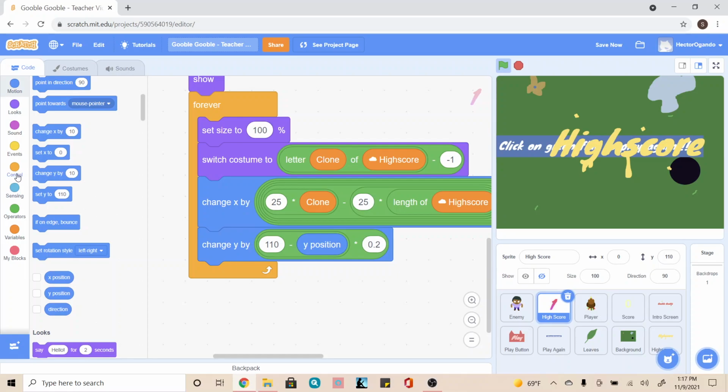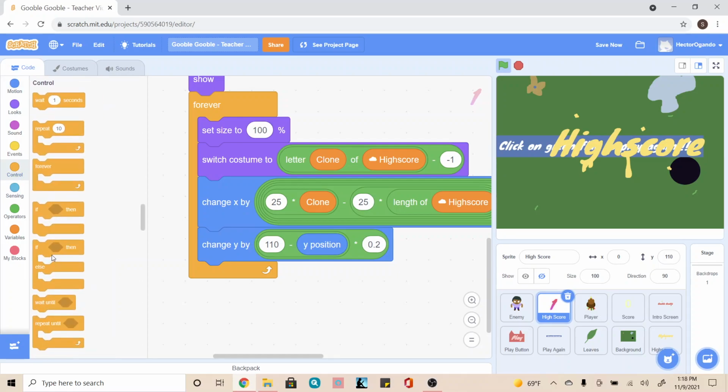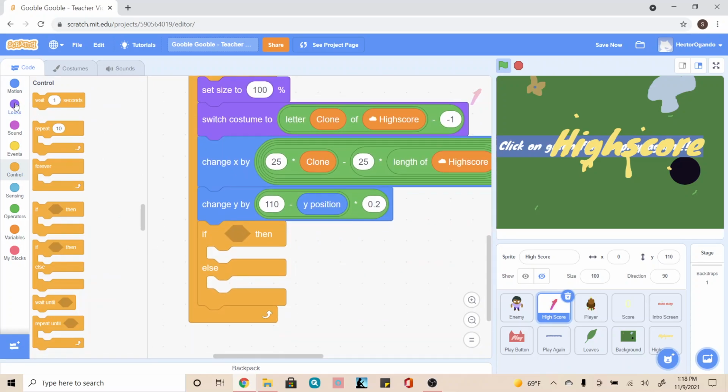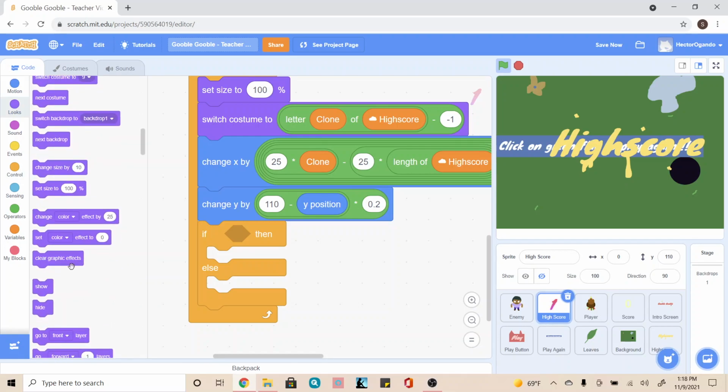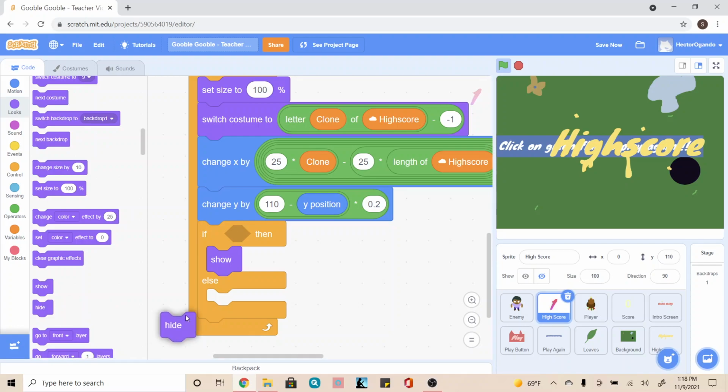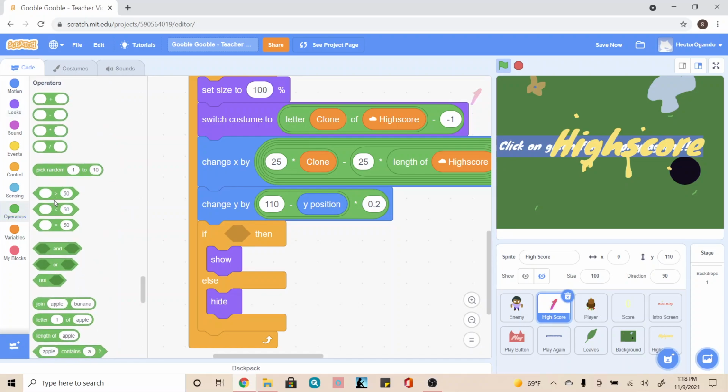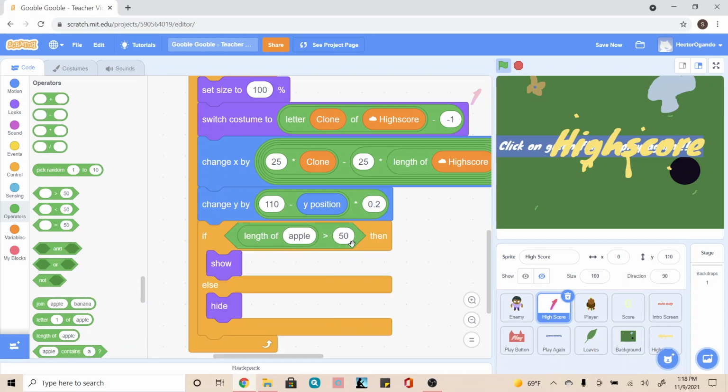Finally, underneath everything, we're going to go into Control and add an if then else. We're going to go into Looks, and on the first bracket, we're going to add a show. And on the second one, we're going to add a hide. Inside of the diamond, we're going to go inside of operators and use a greater than. On the left-hand side, we're going to use length of. And on the right-hand side, we're going to use the subtraction bubble.